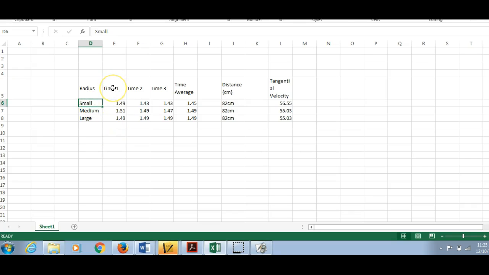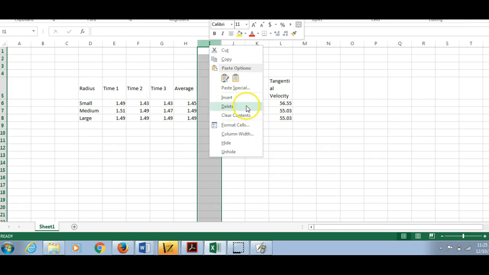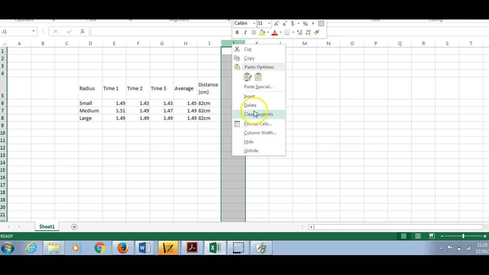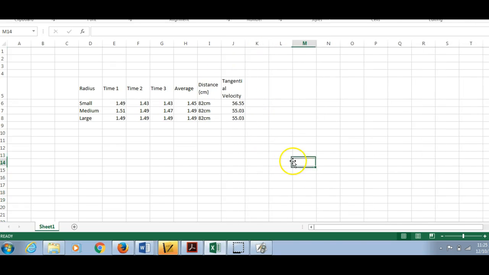Okay, and then we have time 1, so this must be the time down the ramp, time 2, time 3, and then you wouldn't even need to put time in there. I think average is good. Okay, and then we'll get rid of this row here. Move everything over. Okay, and then distance. This is the distance of the ramp, I'm assuming, and then tangential velocity. We'll get rid of this. Make it right next to each other.